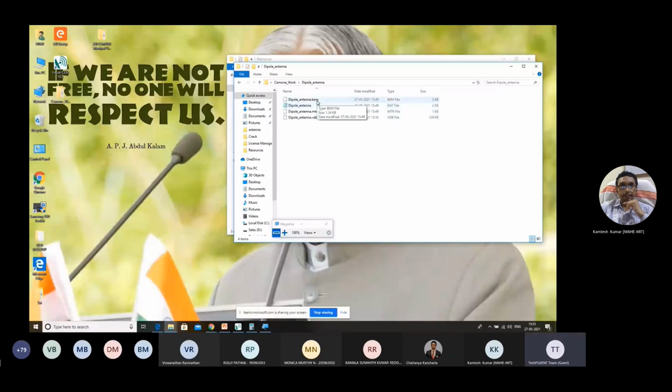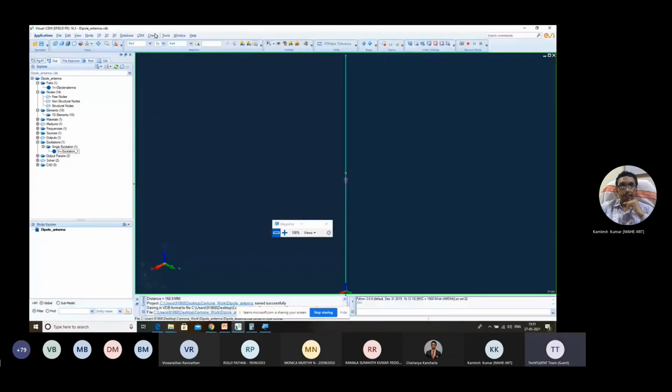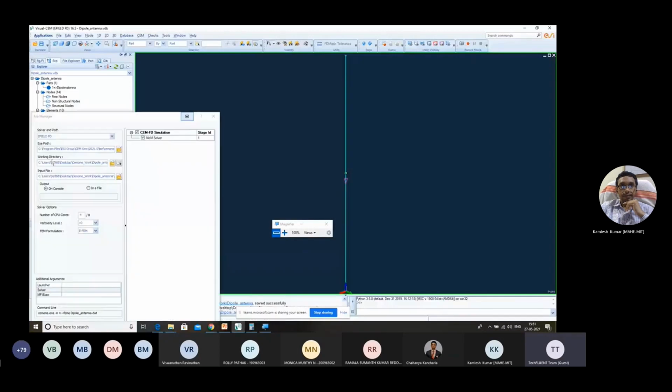So once you save this project, then only in the job manager, so go to SEM, go to job manager. Once you save only, then only you'll be getting the execution path. Execution path will be available by default. Working directory will be available. Input file will be acquired if and only if you are saving your design into the folder. That is what is important.